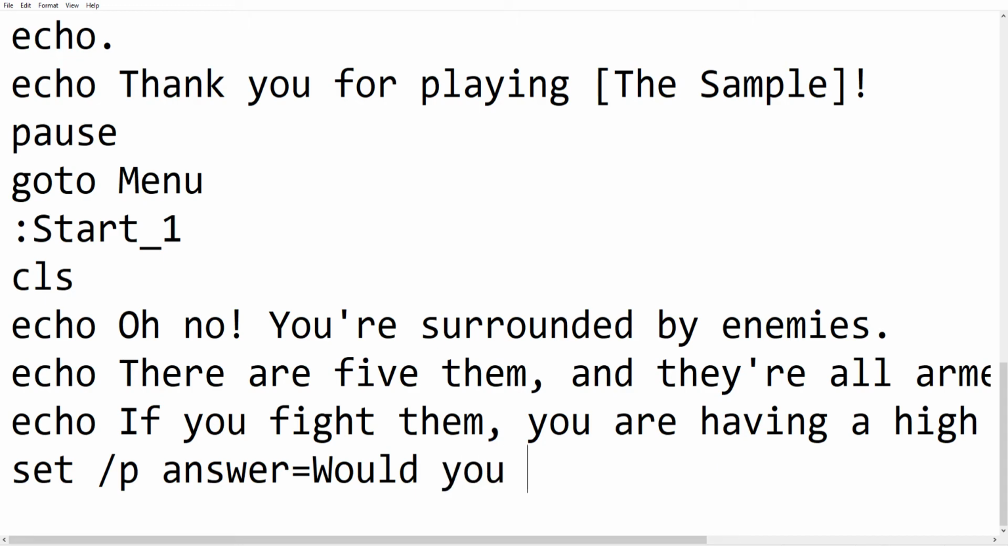Alright, now I'm telling it with this. Again, when you do set /p answer equals, would you... This is so it's going to ask you the question so you can set the answers. This is important so that you can keep going on with your choices. So you're going to be doing this a lot.